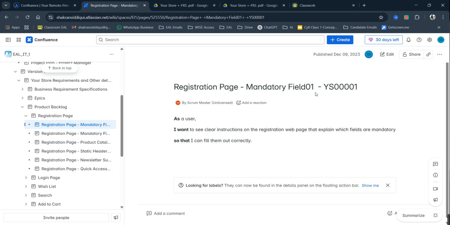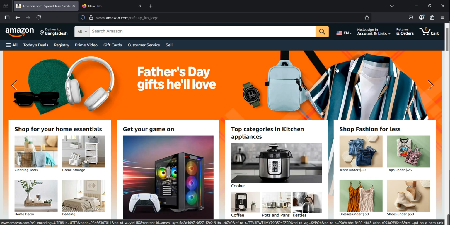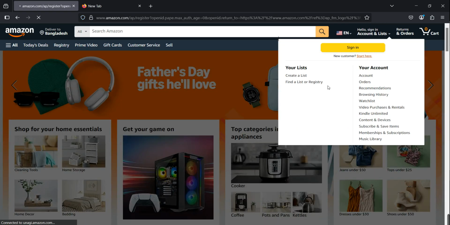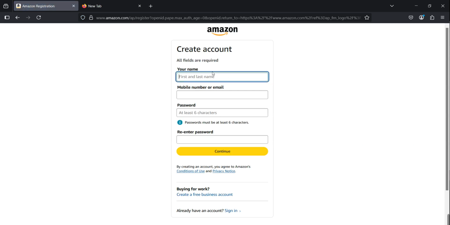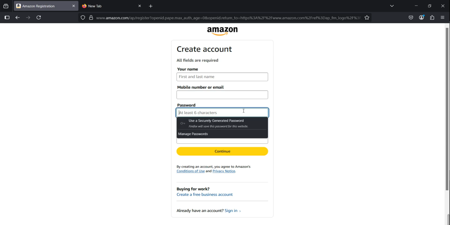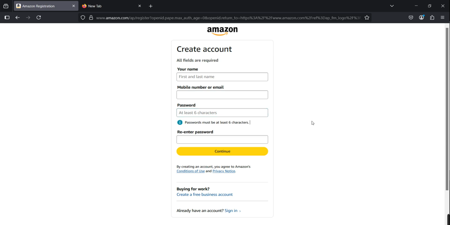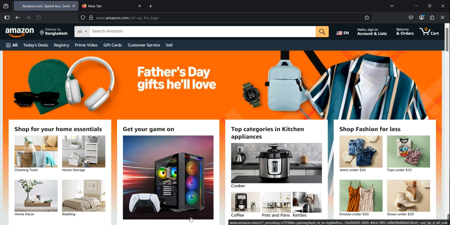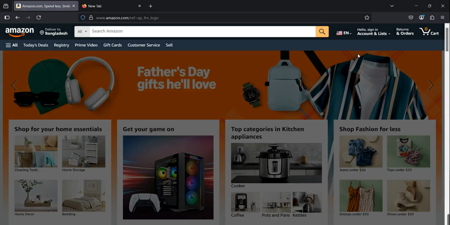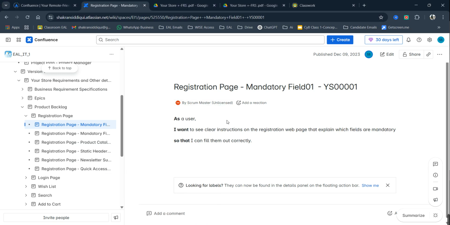Feature is mandatory field. Within the registration page, suppose I go to the registration page of Amazon, there will be some mandatory fields such as I need to provide my first and last name. I have to provide my email address or phone number. I have to provide my password. If I don't provide any of this information, I can't simply register. Okay. So the mandatory fields in the registration page.